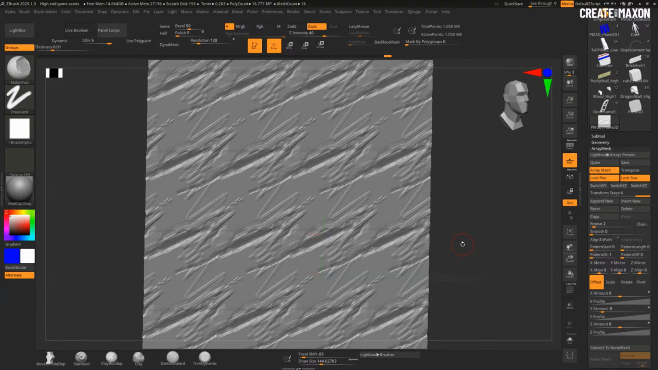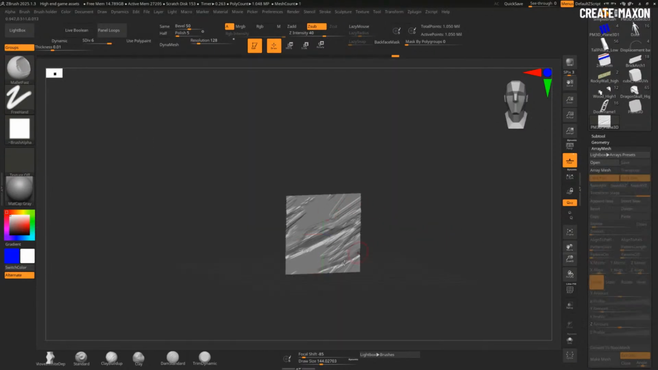Now, another thing that you can do, and this is something that we're going to go a little crazy with, ArrayMesh. Since we're talking about ArrayMesh, if we're doing, for example, a rocky wall, then you want to start with something. You don't want to sculpt everything from scratch. We got your back as well.